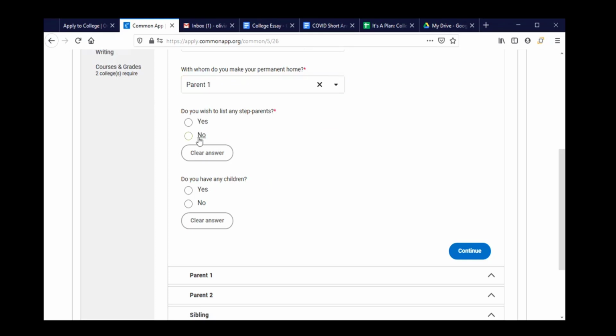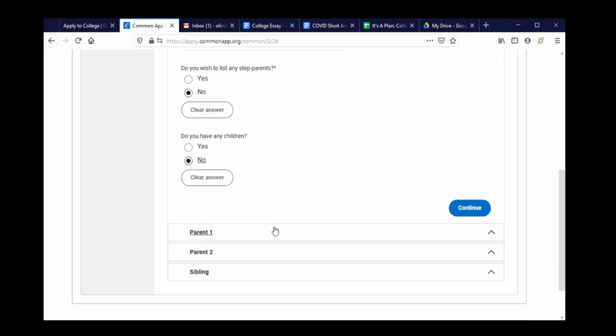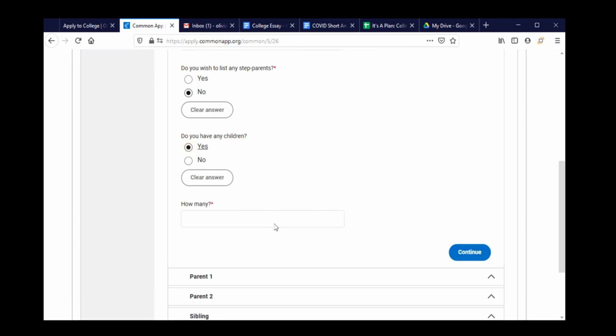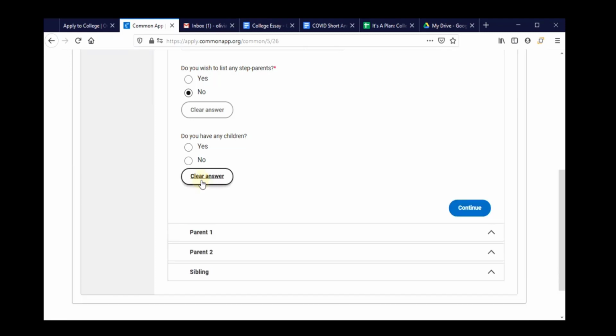I don't have a step parent that I wish to list, but if I did, information about them would pop up and I would be able to provide that information. And I have no children, and so I can move on. Again, if I choose yes, it is very likely that a box will pop up for me to provide more information about that. And I can click on those to see what happens and then clear my answer and start over.